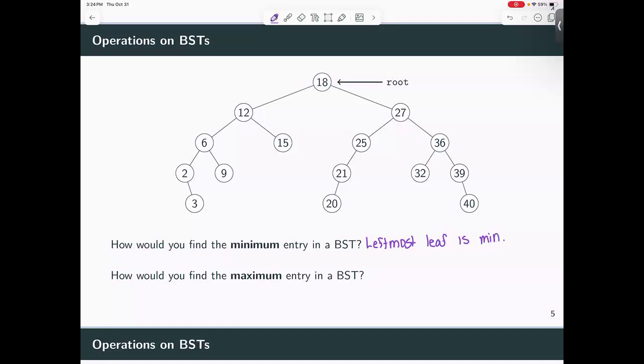And by that same logic, we can figure out how our maximum entry can be found as well. And what we realize is if we know that we're always going to be moving to the right to find something bigger than us, we're going to keep going until we can't move to the right anymore. So our rightmost child, our rightmost leaf, will always be our max value.